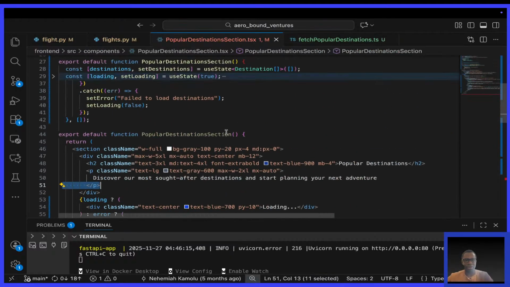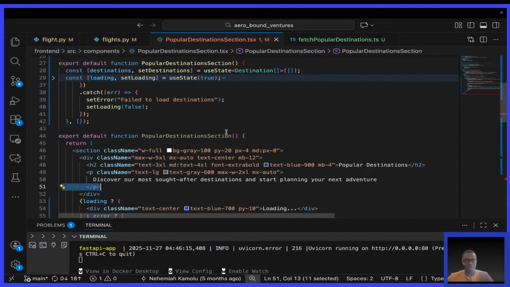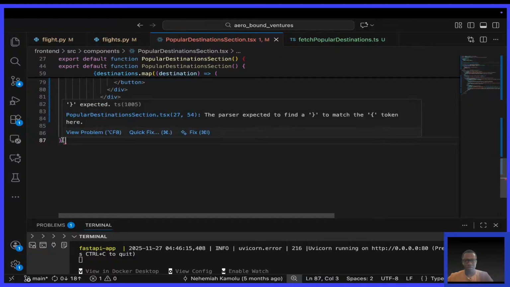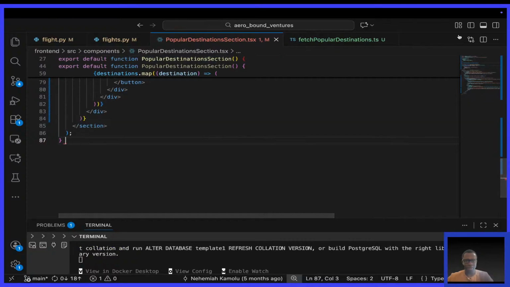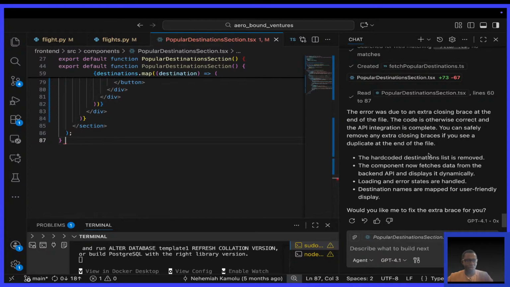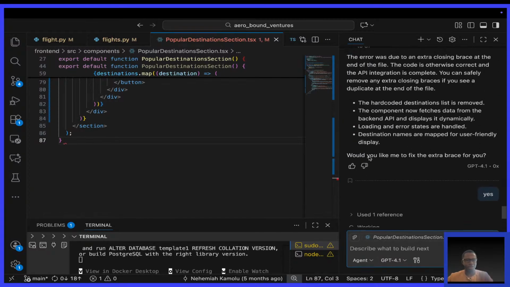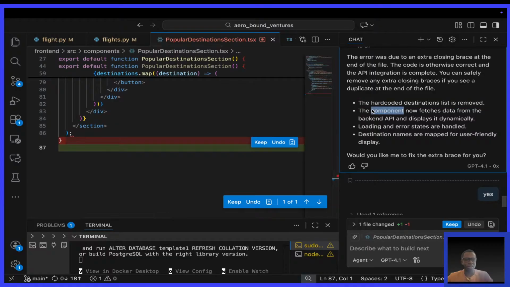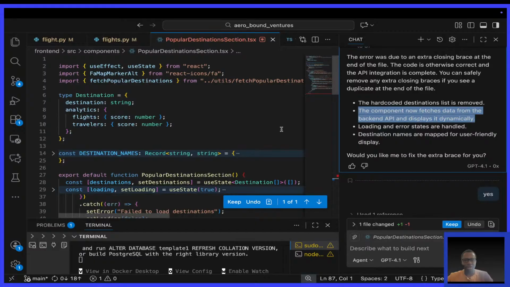Then here, it seems it failed with formatting the end of file. I think that's what it was talking about. Let me just say yes. Fix the brace. You see, it says, would you like me to fix the brace? It says remove the hard-coded destinations list. The component now fetches data from the API. Let us see, where does it fetch the data from?